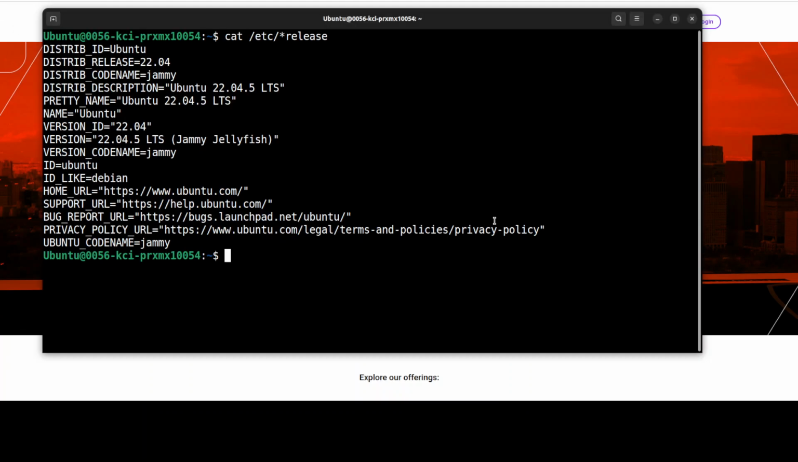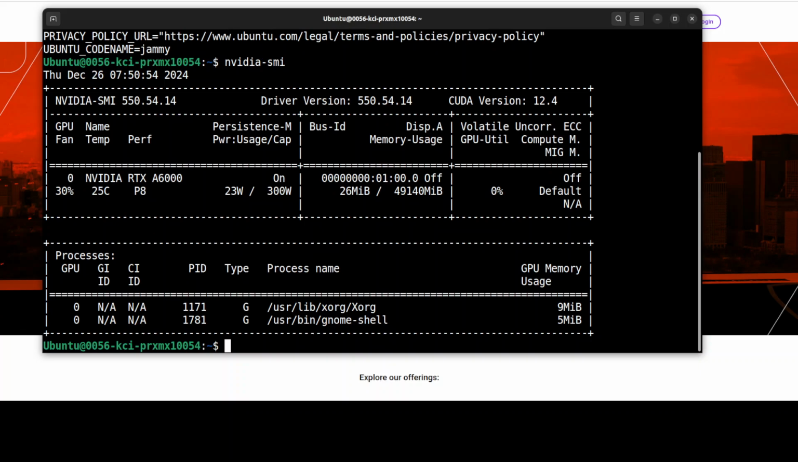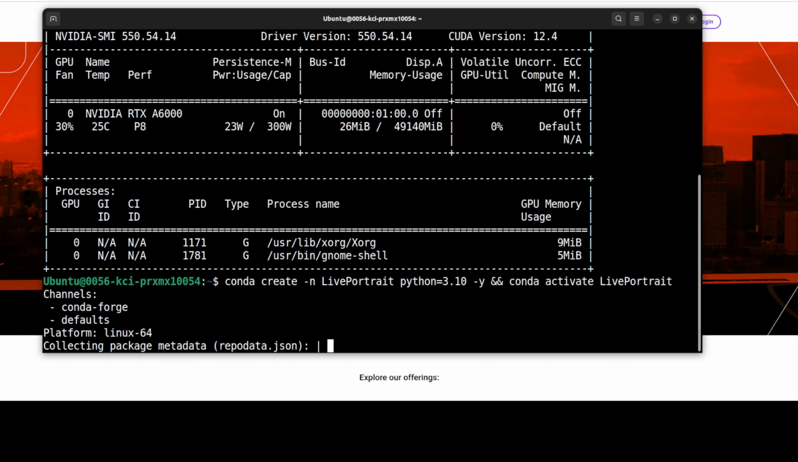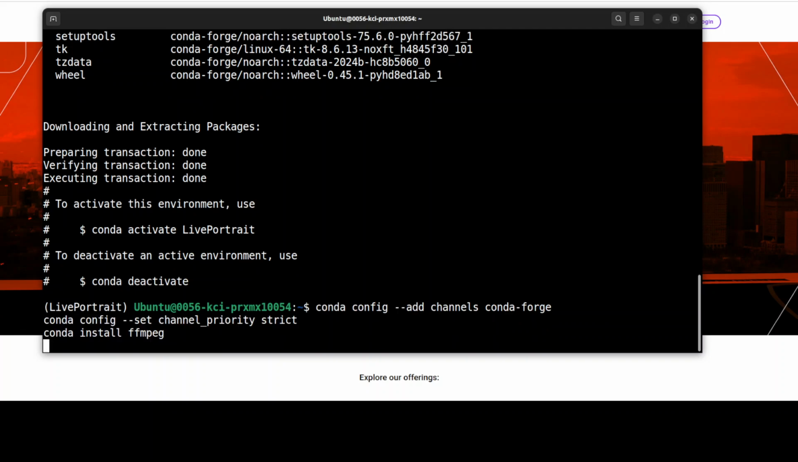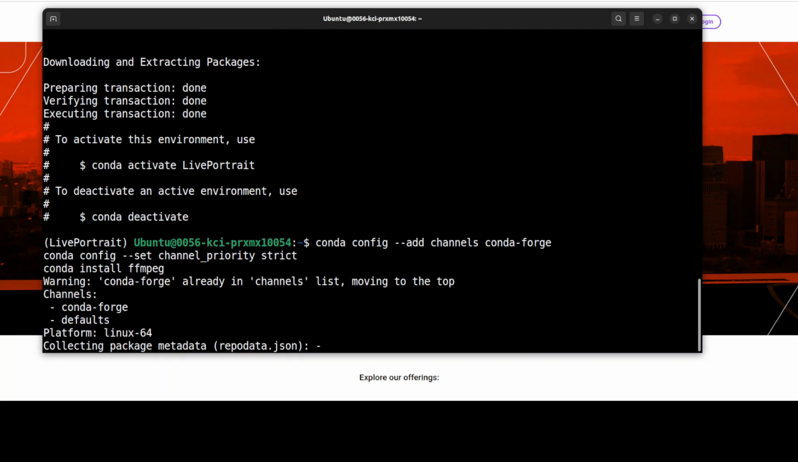Let's get this installed locally and then we will play around with it. You can see that I am running this Ubuntu system and my GPU card is an NVIDIA RTX A6000 with 48 GB of VRAM, courtesy of Mast Compute. Let's create a virtual environment by using Python 3.10 because that is what they recommend in their repo. Next up, we need to install FFmpeg, which is a multimedia processing library, and I'm installing it with the help of Conda.